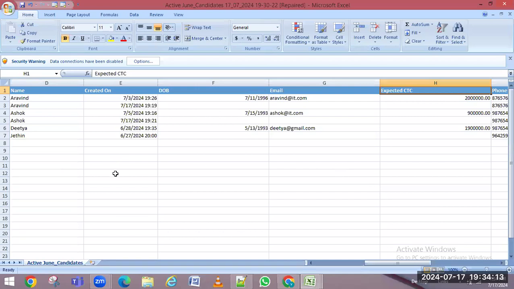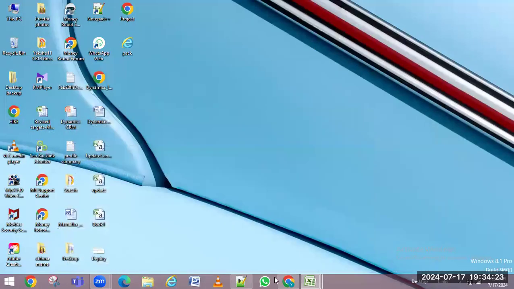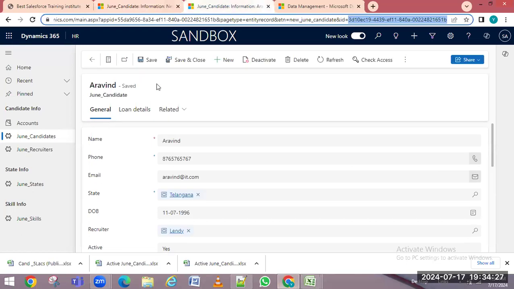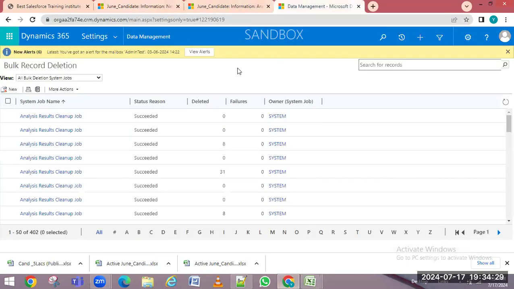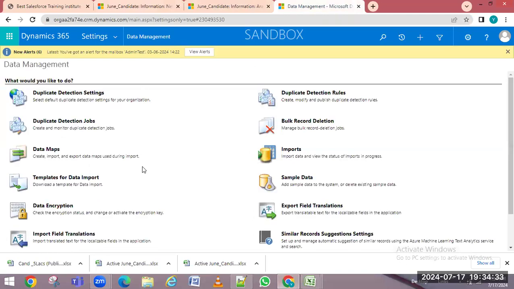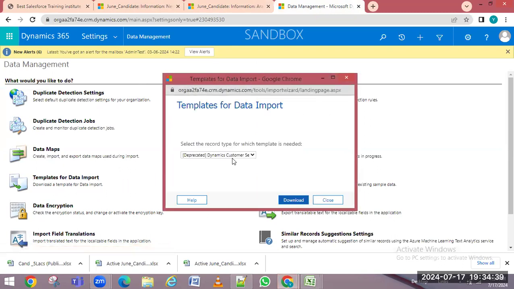For the template, there are two ways you can do it. One, you can directly open one Excel and put the names here: name, email, and all. You can write the name and add the data. But the best practice here is to get the template. Where are we going to get the template? This is when you are going to work with data imports and data migration. This will be helpful, right? Here you have the templates for data import. Click on this templates for data import.